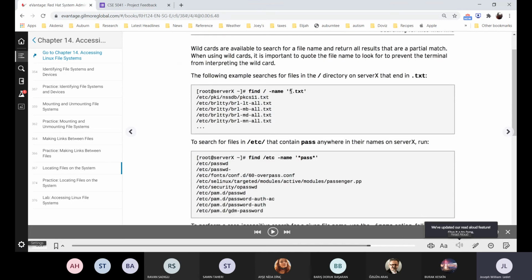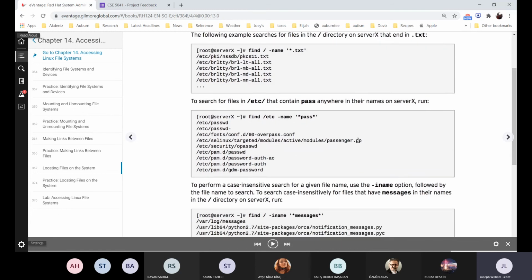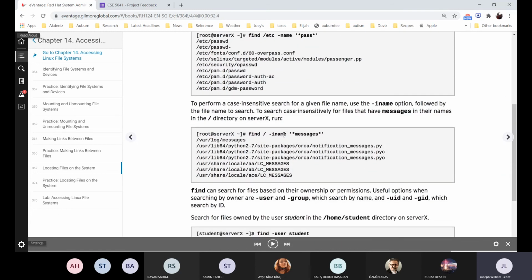We can force it to say I want to find all files that end in txt by using a wildcard inside of quotes like this. So I want to find stuff named something.txt. I want to find stuff that in its name has the word pass in it. So then we get password, overpass, passenger, lots of different pass things. All right, so those are the name ones. Oh, and the case insensitive name, we can do that as well.